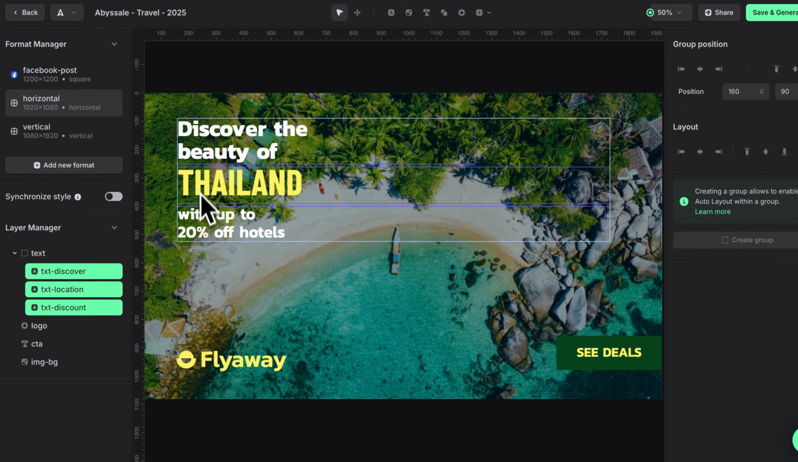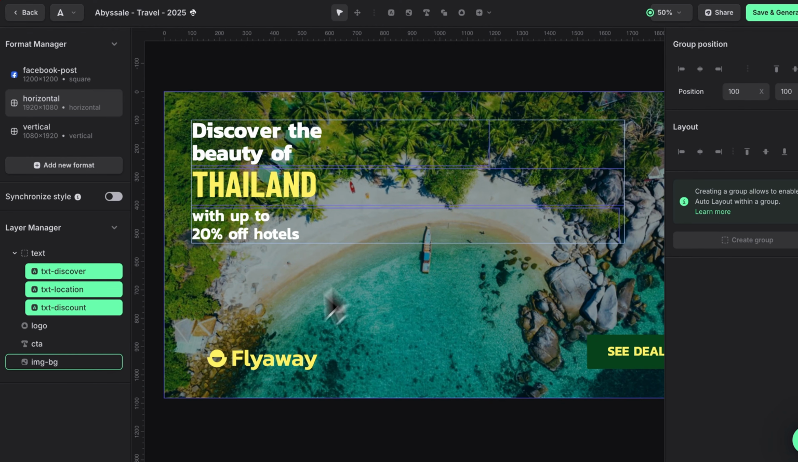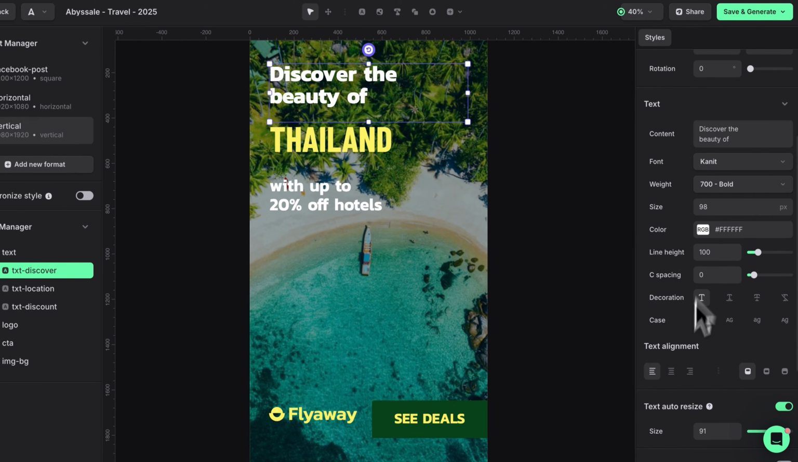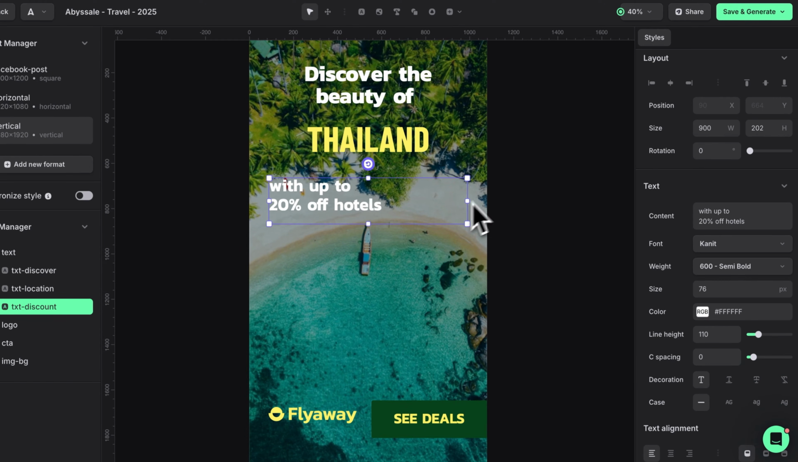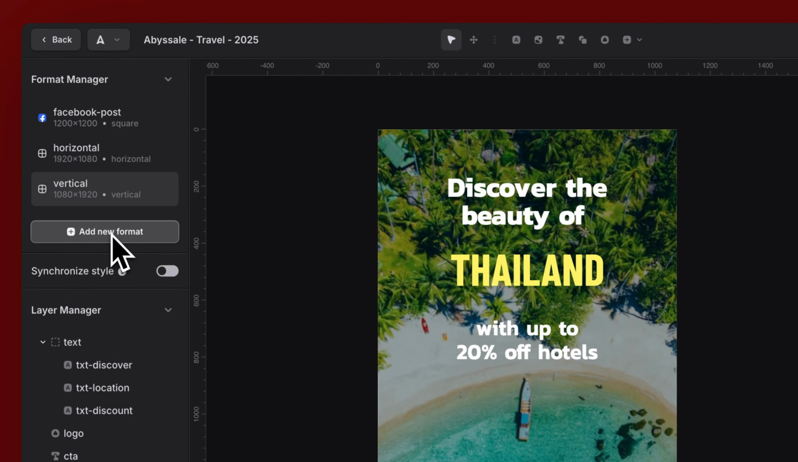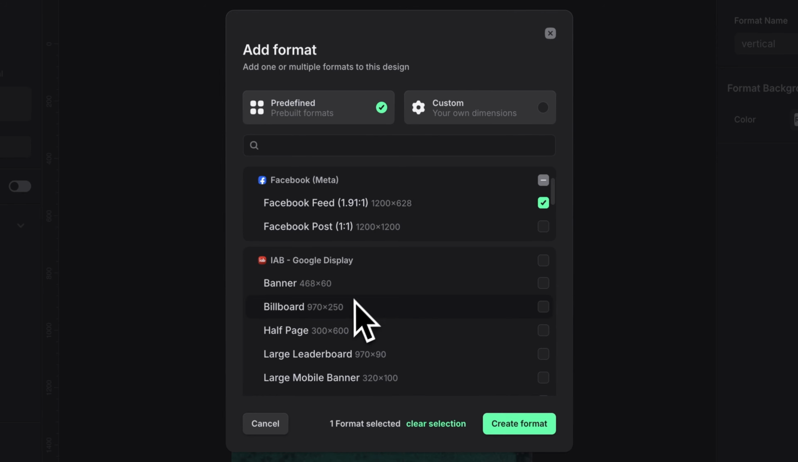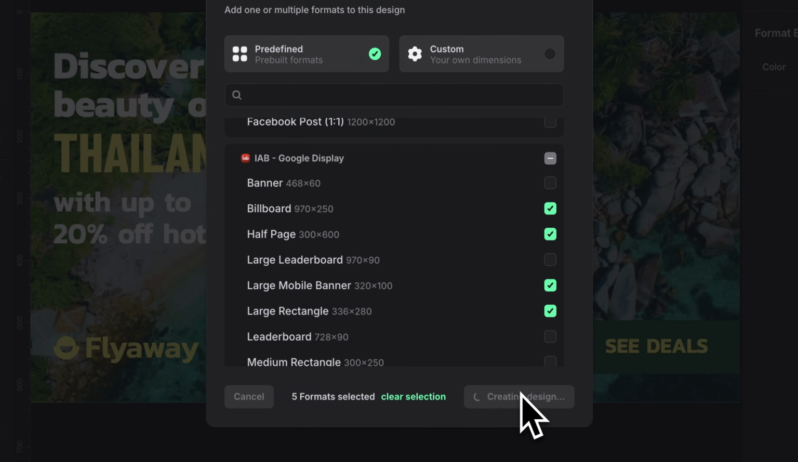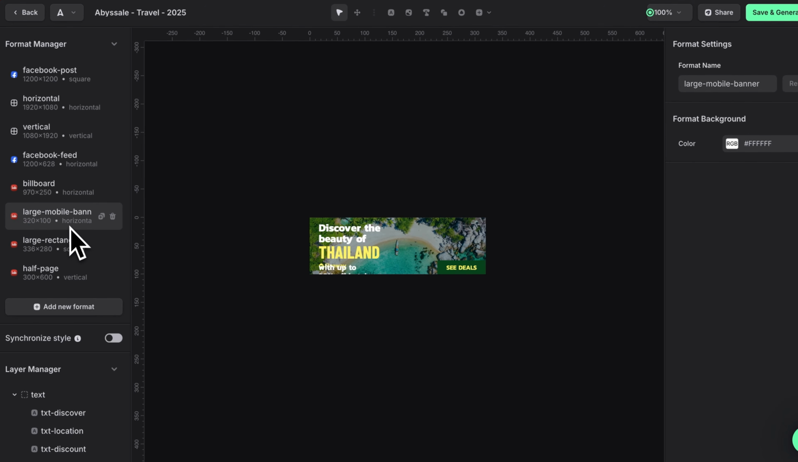Then, define how your layout should adapt. You can group layers that should move together so spacing stays consistent when sizes change. Once your base formats are ready, select all the other formats you need. Abyssale's AI will automatically adapt your design for each one, applying your layout rules and preserving visual balance.